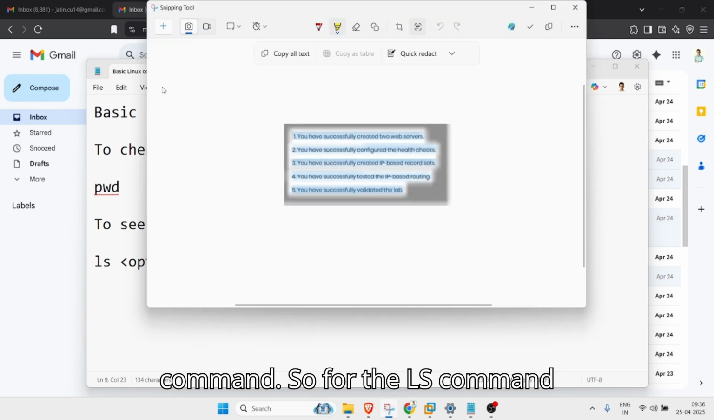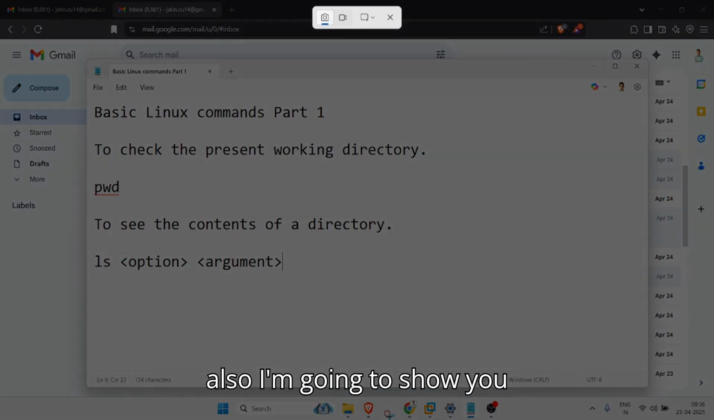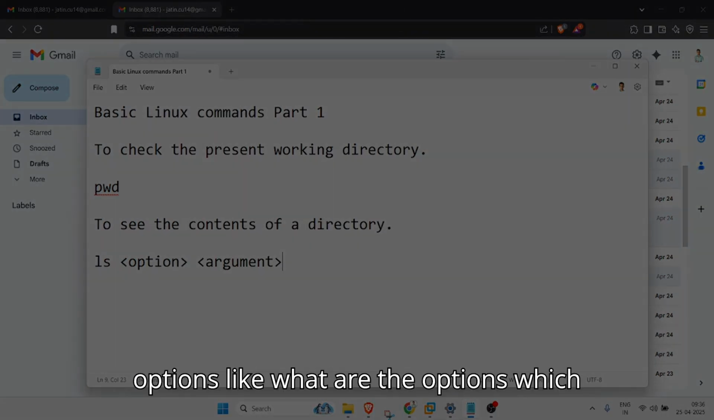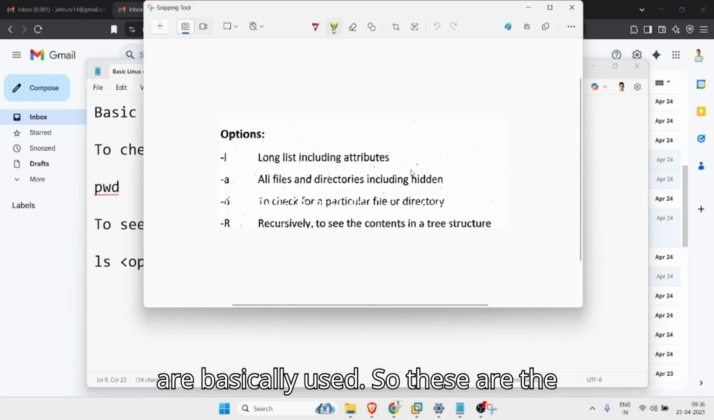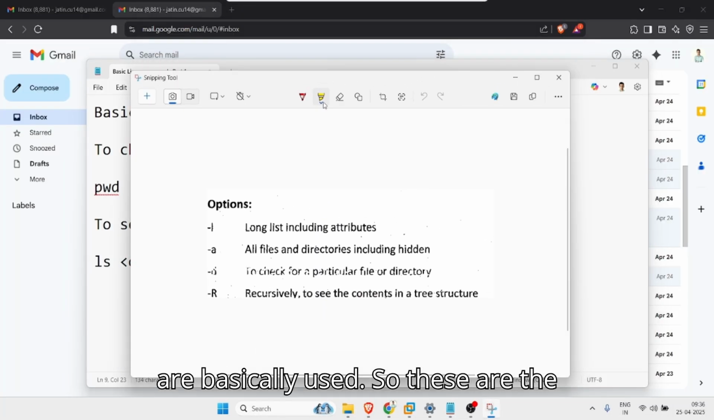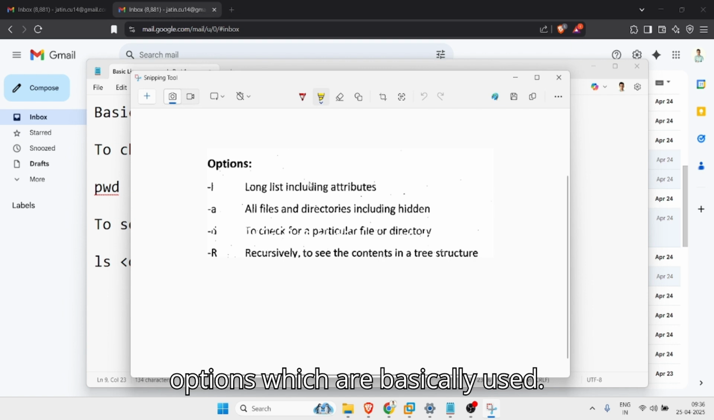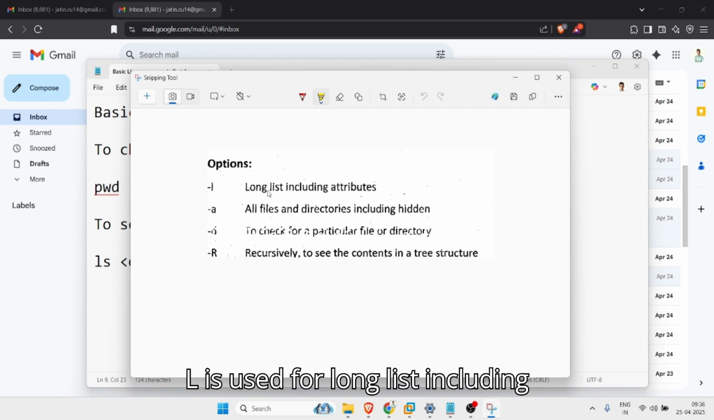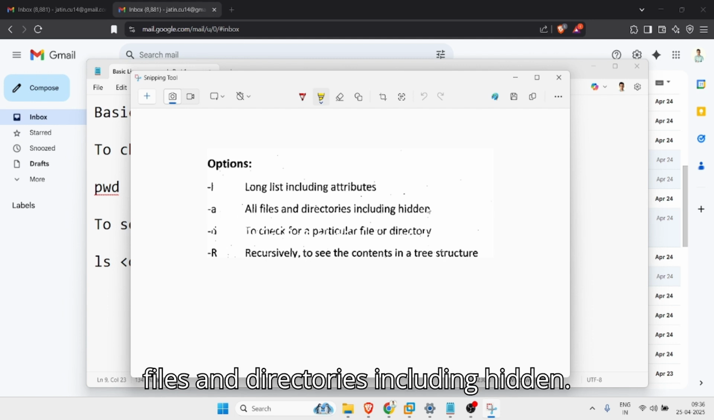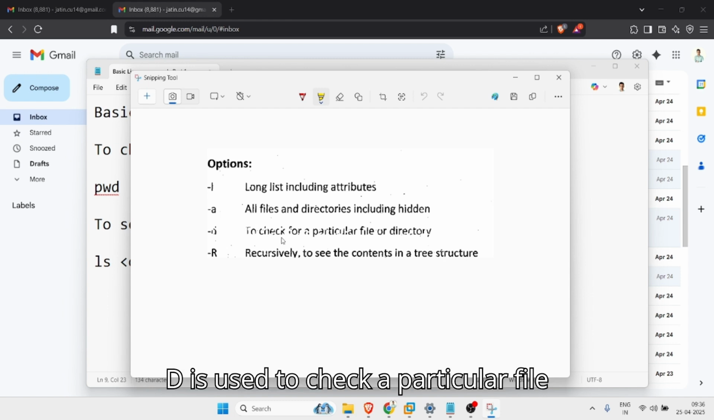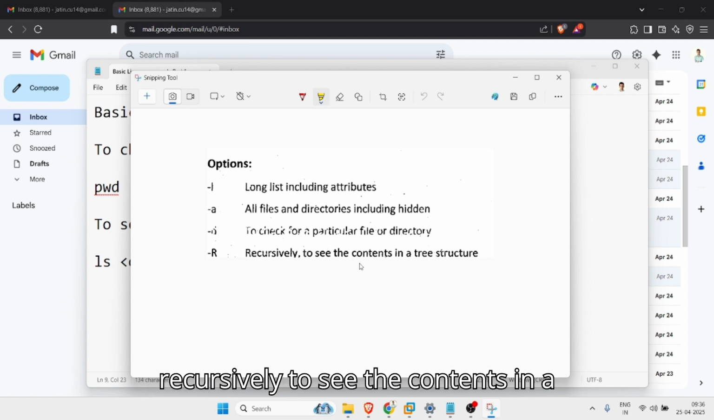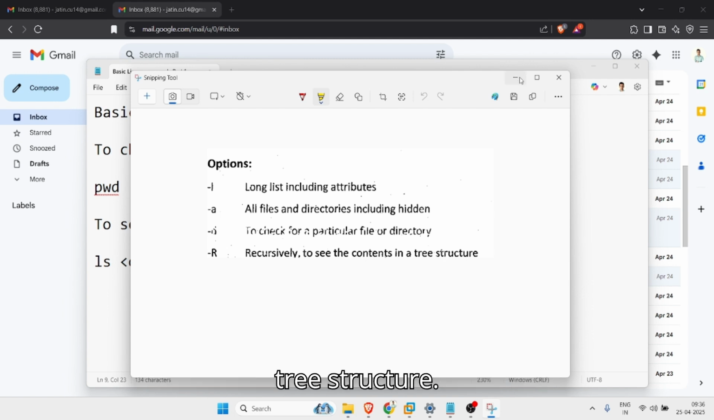For the ls command, I'm going to show you the options, like what are the options which are basically used. So these are the options which are basically used. L is used for long list including attributes. A is used for all the files and directories including hidden. D is used to check a particular file or directory. R is used recursively to see the contents in a tree structure.